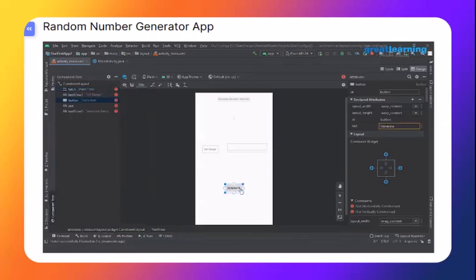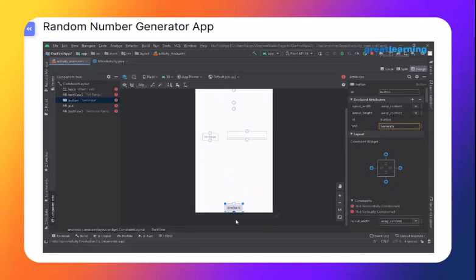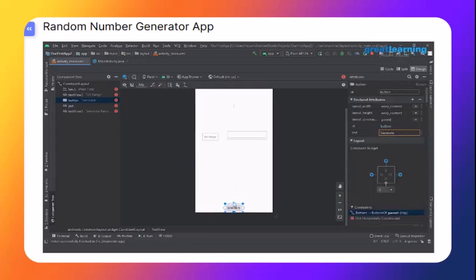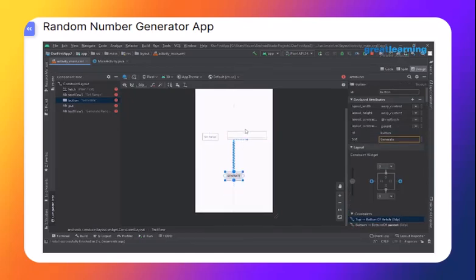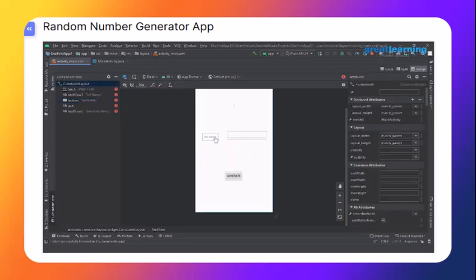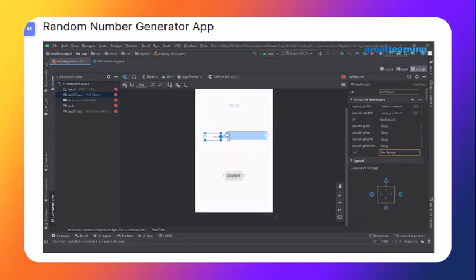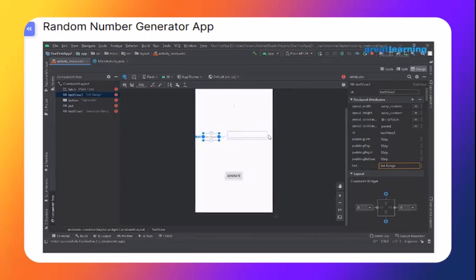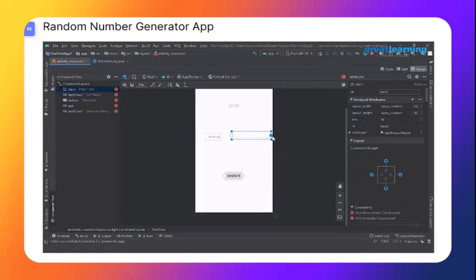So now let's put constraints again. Let's put a constraint in here, and now a constraint of this with this, so that it becomes somewhat centered. Let's put one here and put it here.